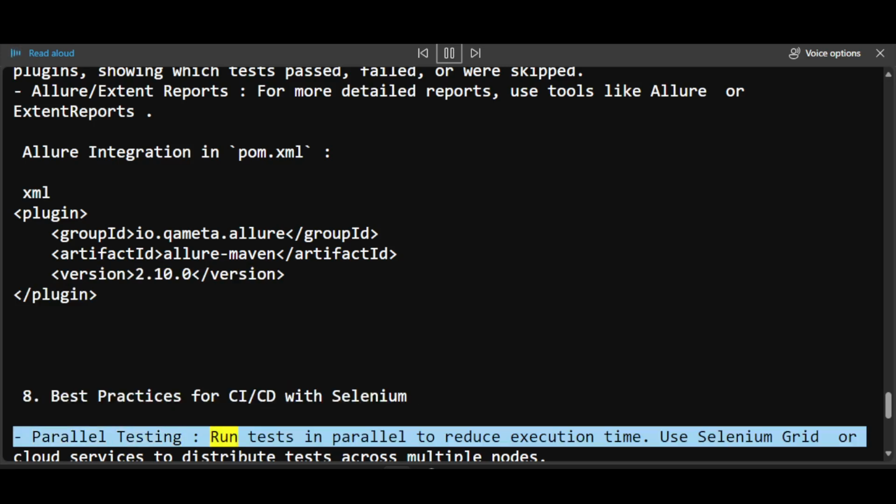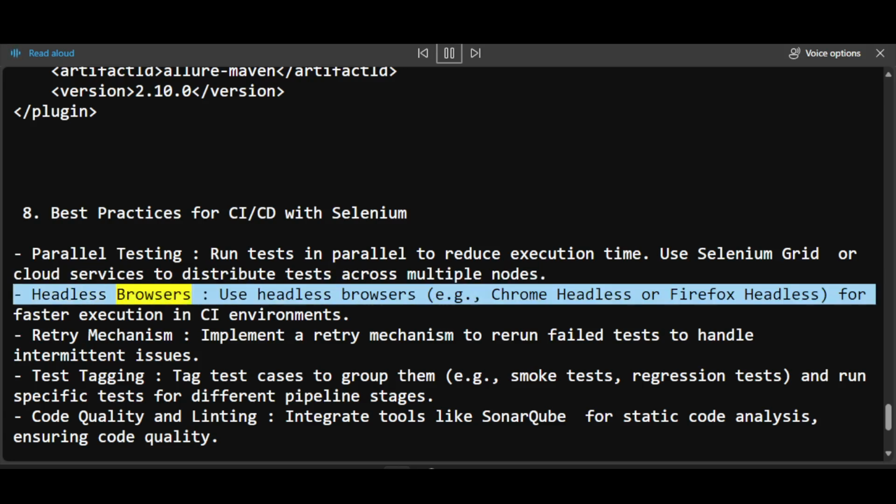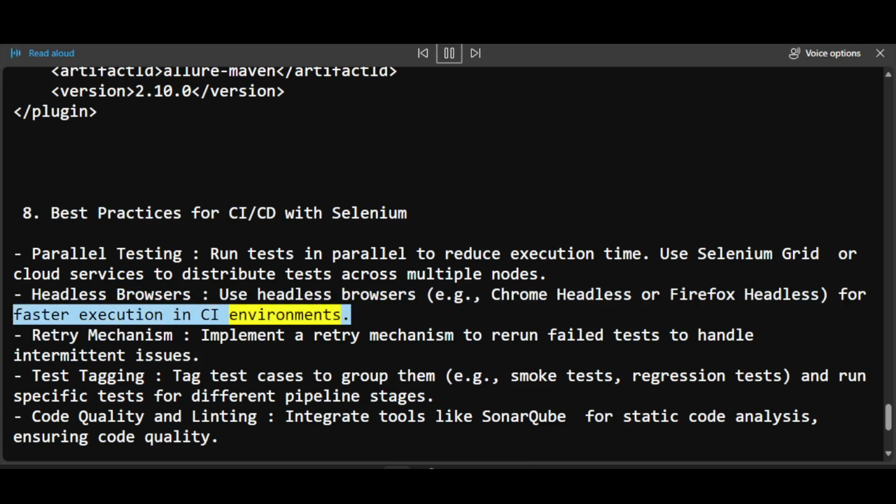8. Best practices for CI/CD with Selenium. Parallel testing. Run tests in parallel to reduce execution time. Use Selenium Grid or cloud services to distribute tests across multiple nodes. Headless browsers. Use headless browsers, e.g., Chrome headless or Firefox headless, for faster execution in CI environments.